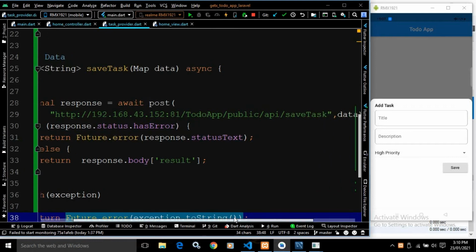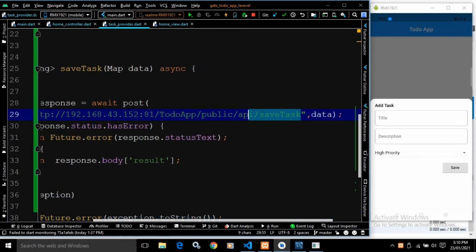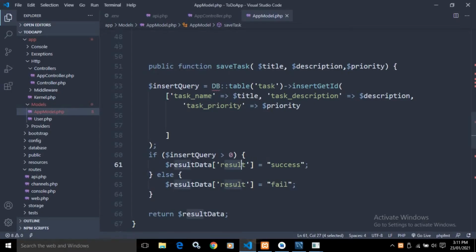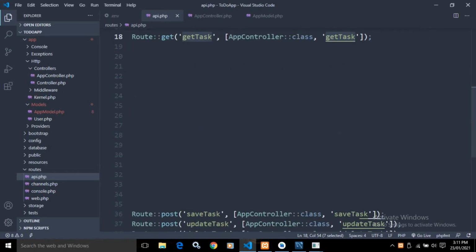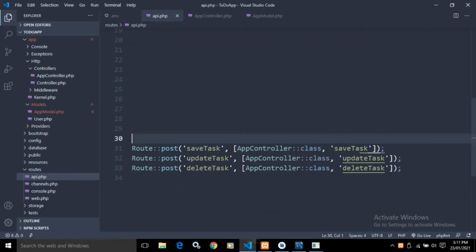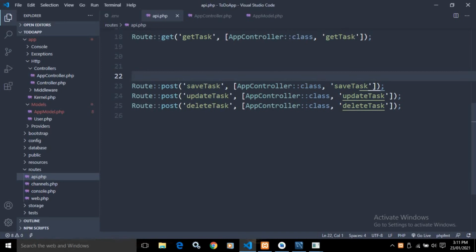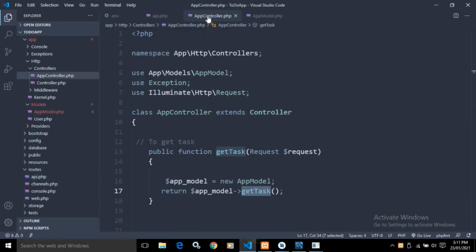Now, obviously, this save task method, the URL which I have written here, that is created in the server, okay? Now, let me move to the server. Now, here I have created the function. Let me move to api.php. In the api.php, you can see here I have created save task, having the route name as save task. And whenever this save task route will be called, at that time it will call the save task method of app controller, okay? Now let me move to app controller.